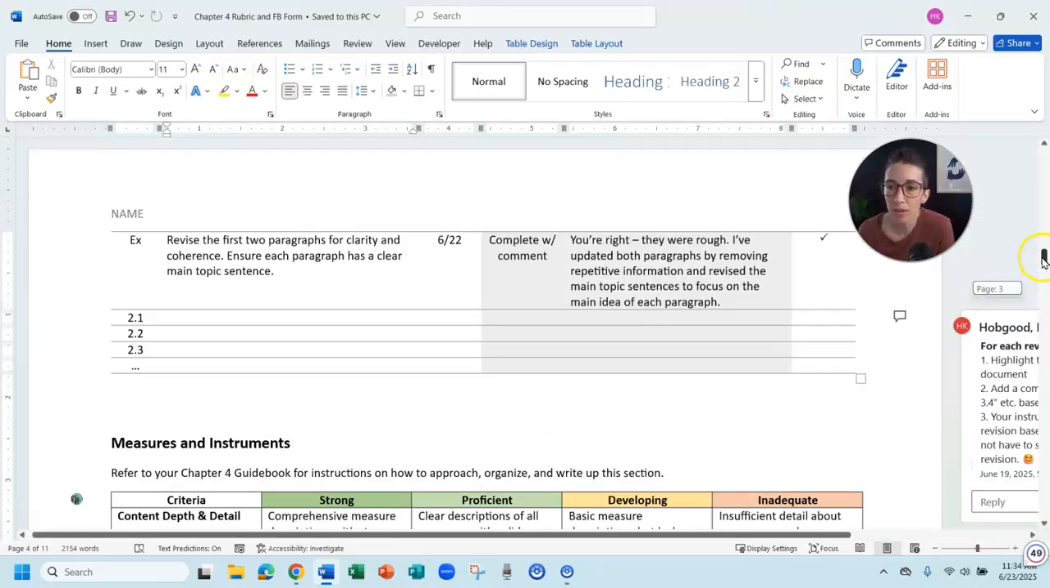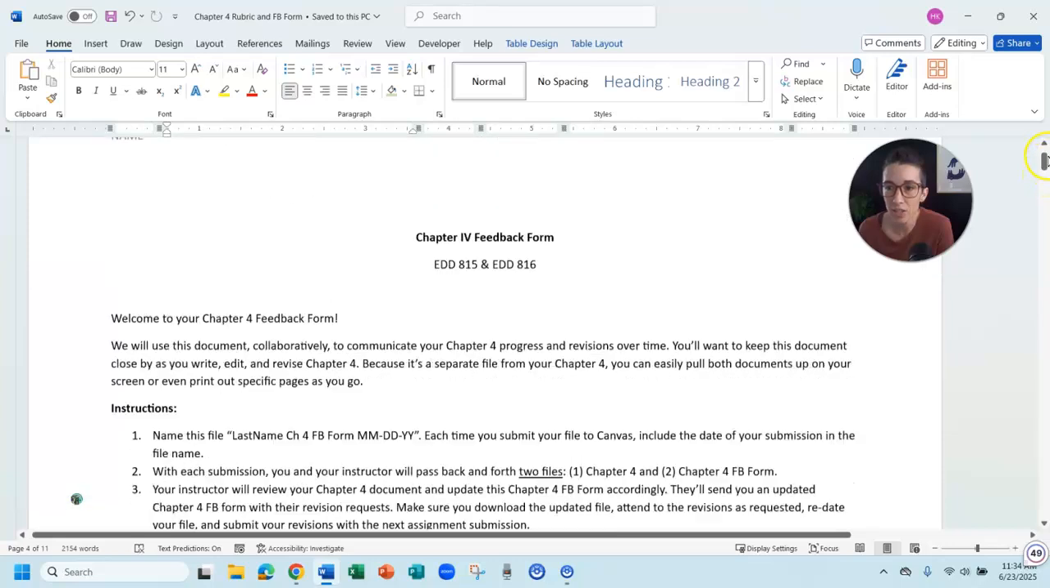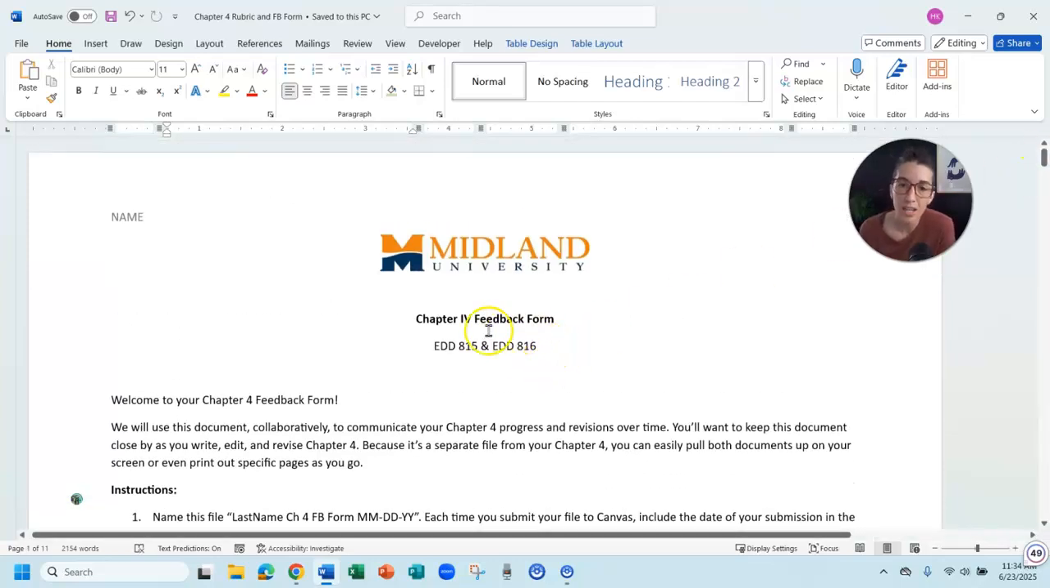This feedback form is for the entirety of Chapter 4, so you'll see all sections. It doesn't mean that we will attend to all sections in 8:15. This is just simply a continuation. All of Chapter 4 will be here, which means we will continue to use that same form in 8:16. All right, as always, let myself or your chair know if you have any questions.